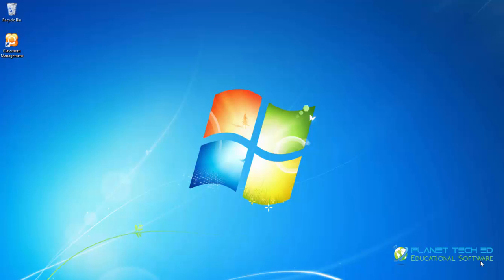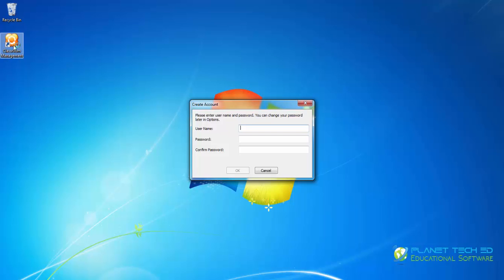So now that you have restarted your computer, you can see here the icon of the classroom management software. You just click it there. And you have to create your account, so I'm gonna create my account right now. My password. Confirm your password. And you press OK.